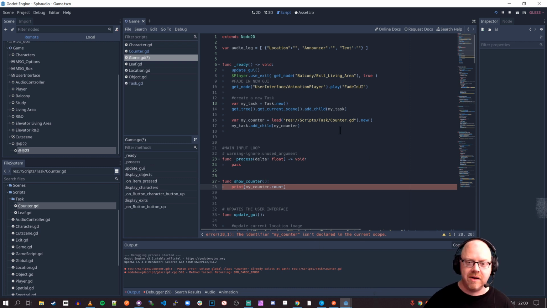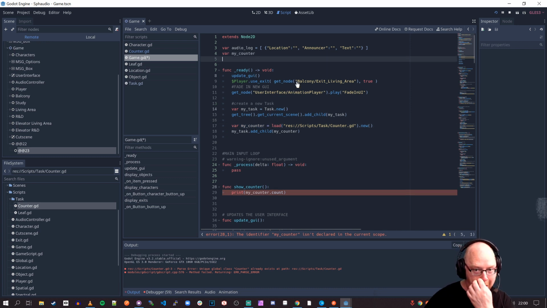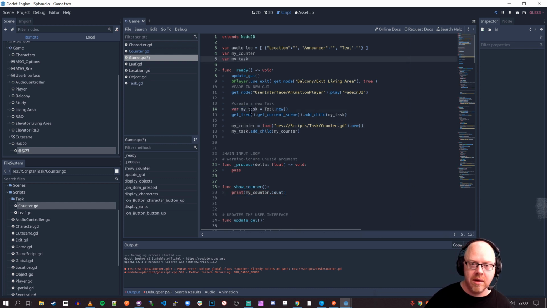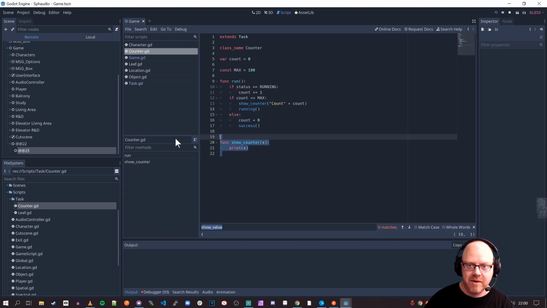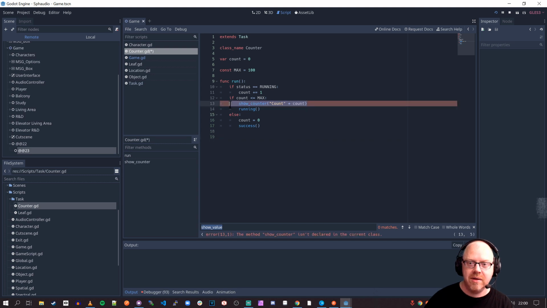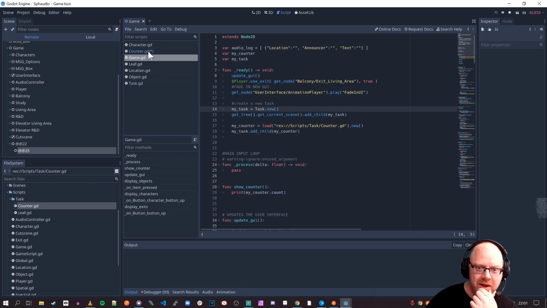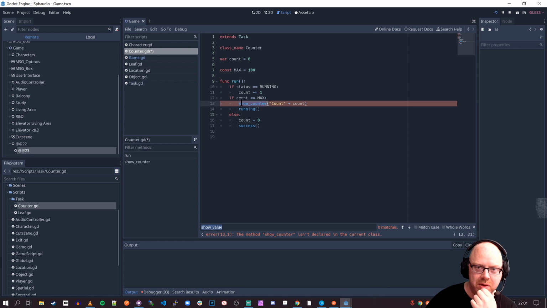Identifier my count isn't declared in the current scope. Of course, because I'm declaring it in ready. So just make these accessible. Is that all right? And now go into counter, scrap that. In fact, yeah, see, that's what I'm struggling with, right? Why would I want, because I'm calling it from task, right?